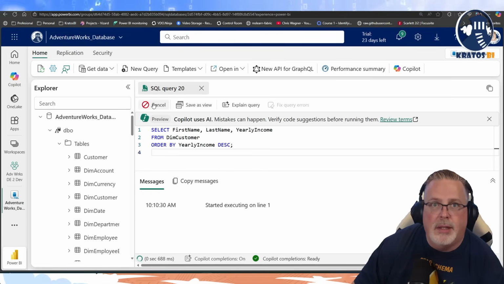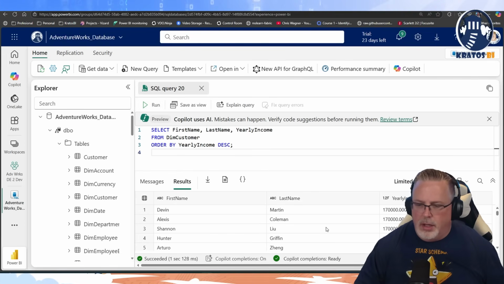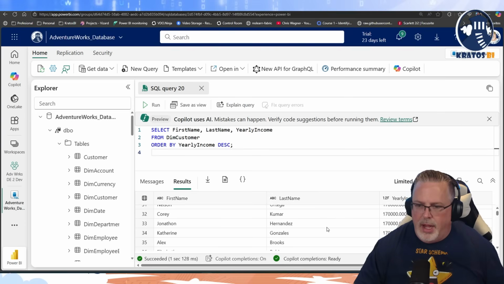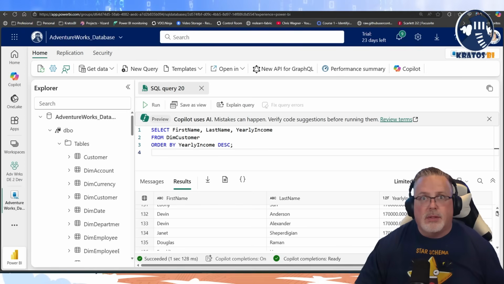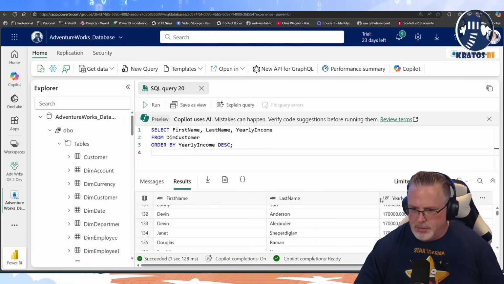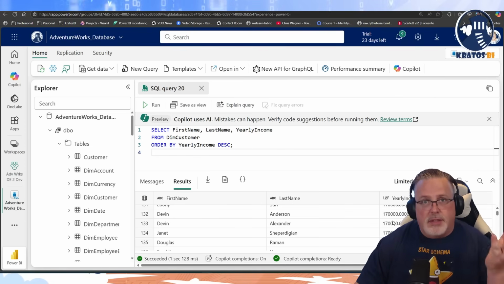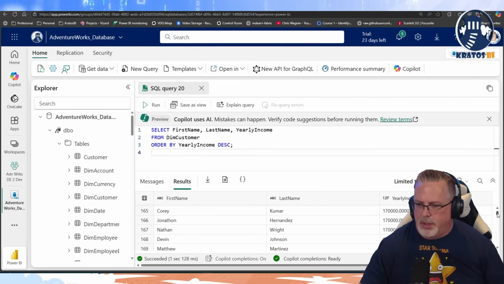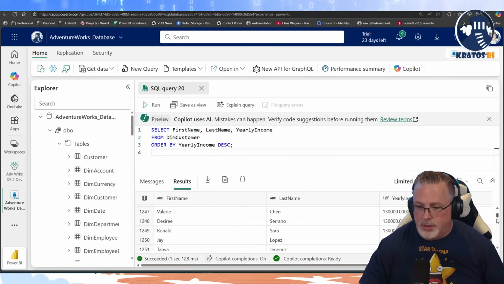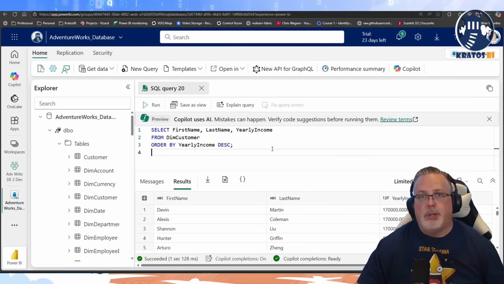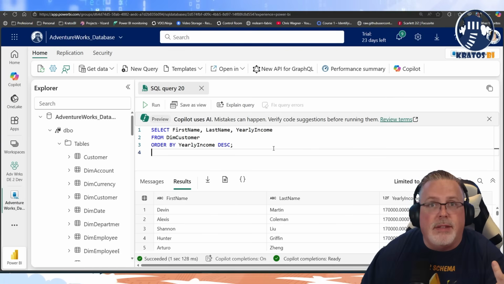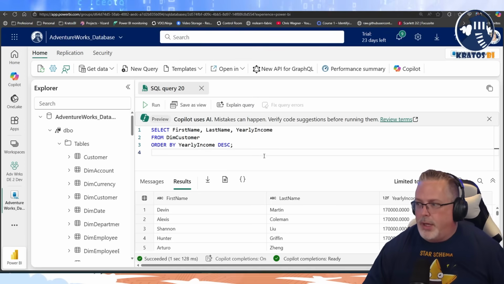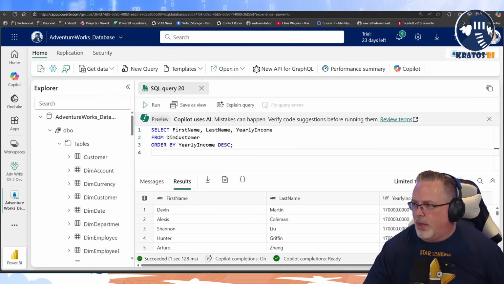But if I hit run on this, I'm going to get all of the customers and their yearly income in descending order. And if I scroll down, you can see all the values are there now. Everyone apparently in this table makes 170,000, or a lot of people do. That's pretty good for 2012 numbers, which is when this data is from. But really easy, right? Just order by, throw in the column that you want to sort by, piece of cake, right?